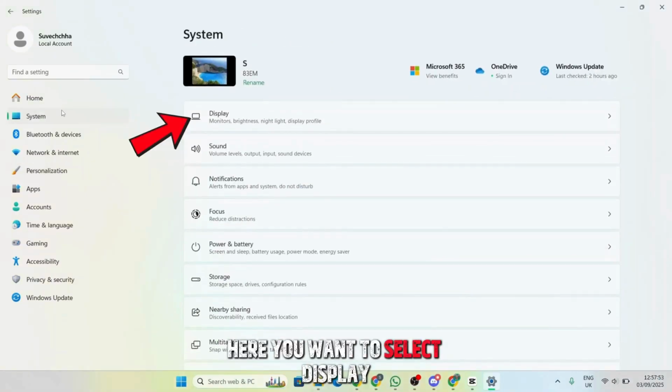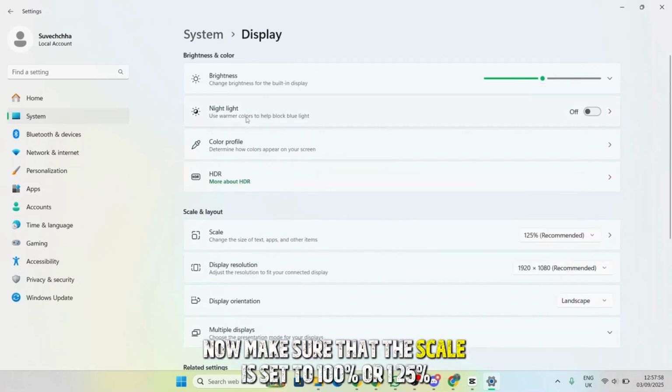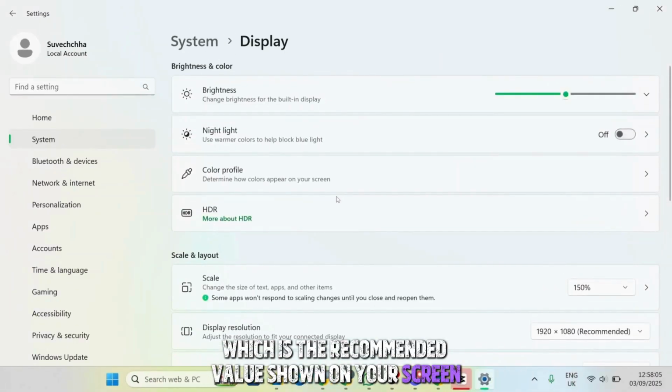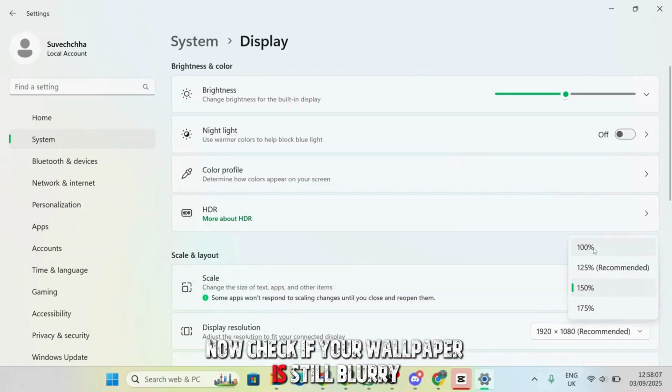Here you want to select Display. Now make sure that the scale is set to 100% or 125%, which is the recommended value shown on your screen. Now check if your wallpaper is still blurry.